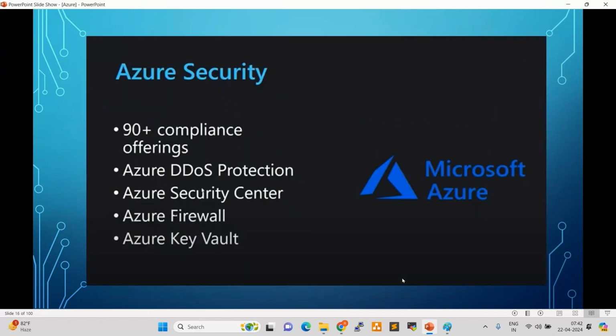Next one, see here, 90 plus compliance offerings. Okay. Azure DDoS protection. What is DDoS? Distributed denial of service is one of the security layers, right? Azure Security Center, Azure Firewall, Azure Key Vault. So 90 plus compliance offerings by Azure. These are a few of them. These are the security layers to protect the customer resources, customer applications. Okay.